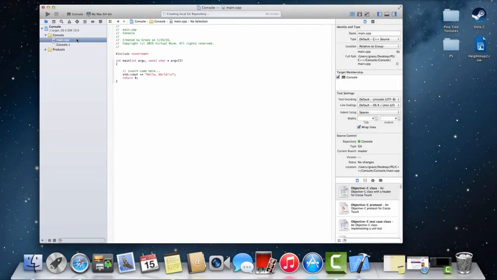Now it has created a main CPP. CPP is the file extension for C++. We're just going to take out this. Or actually, we'll take out this. Alright.